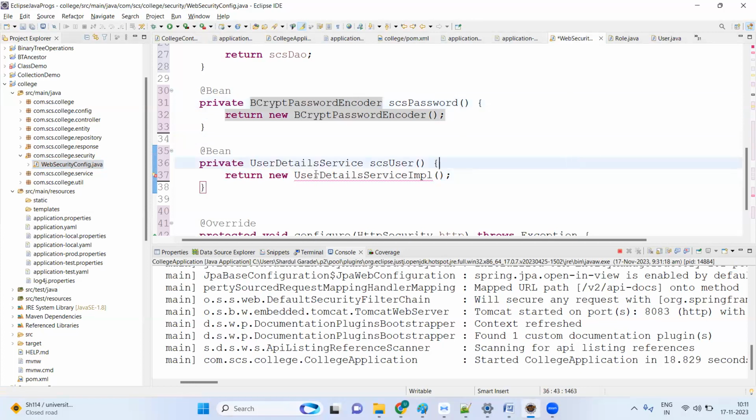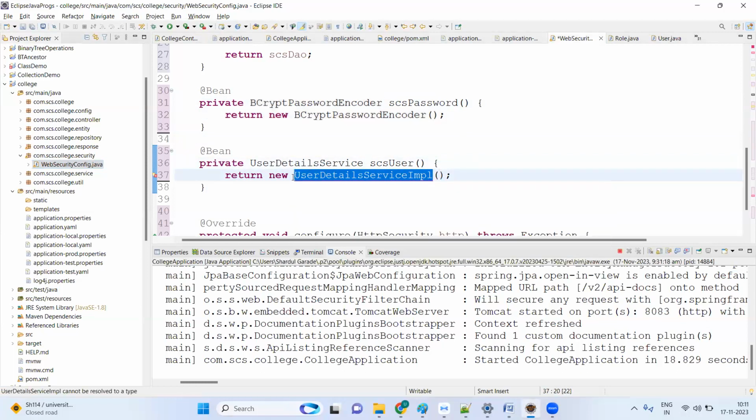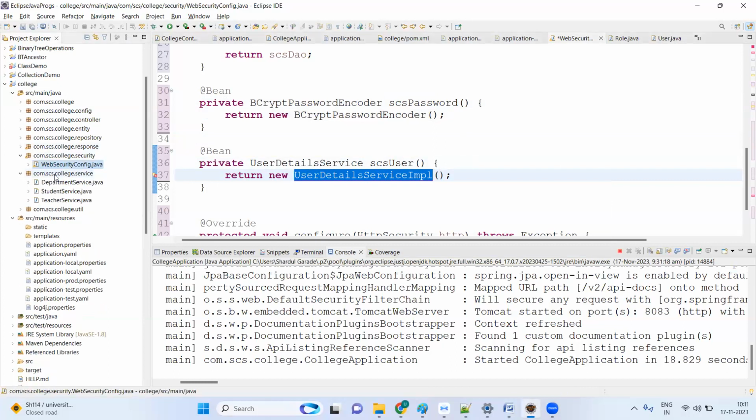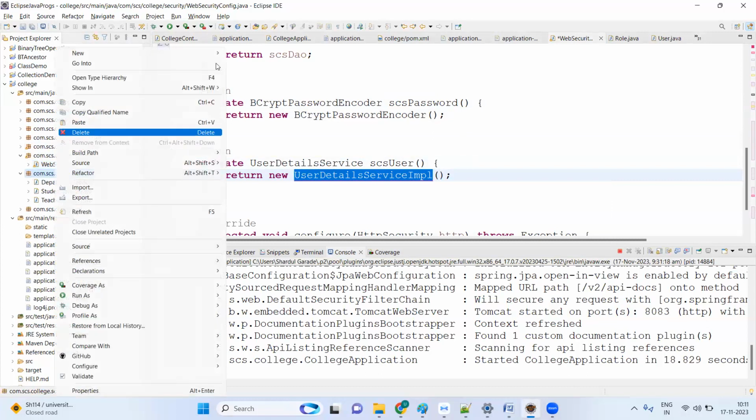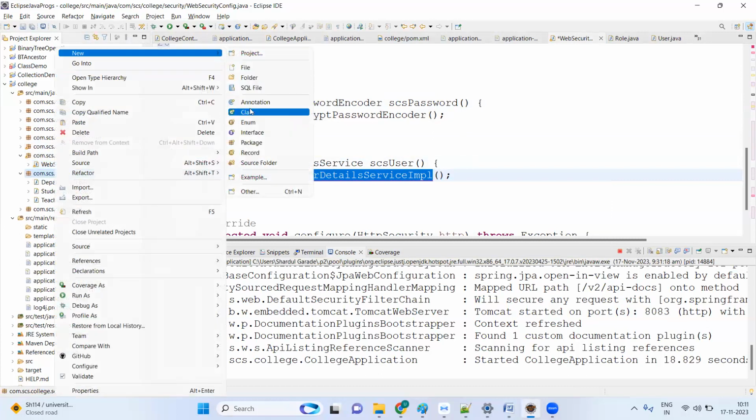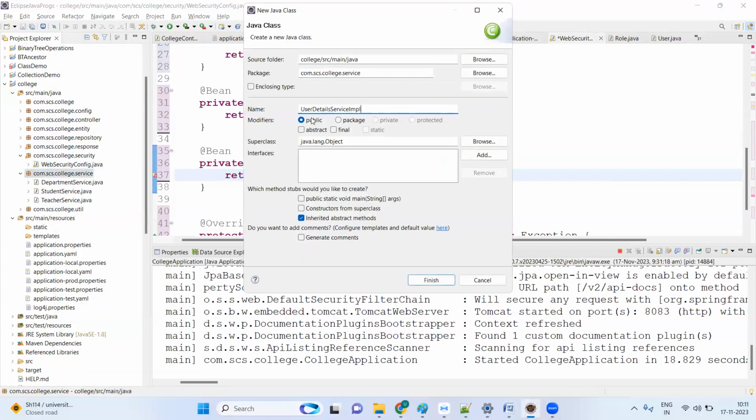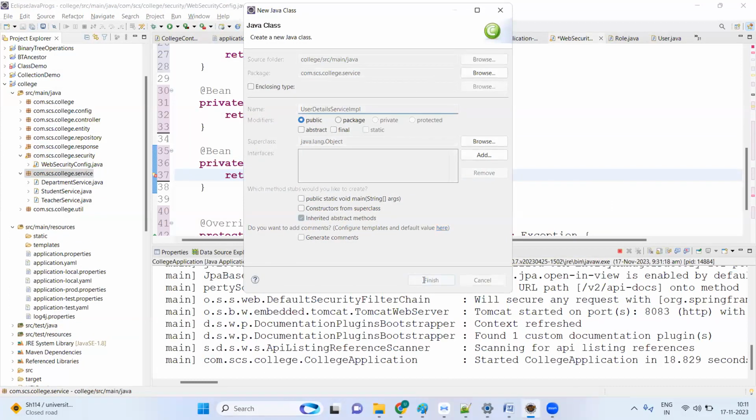This is returning user details service. So now we'll have to make a class by what name? User detail service. So go to the service and make a class. And what will this user detail service do now? What will this user detail service do? Implements which service? User details.